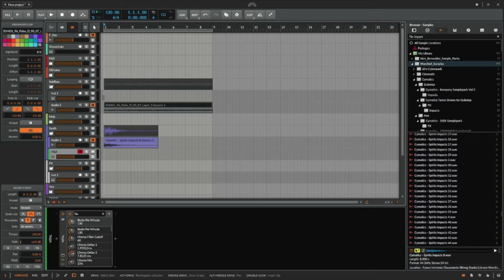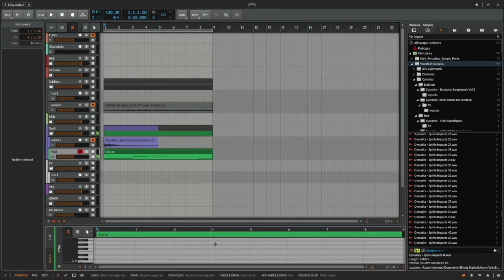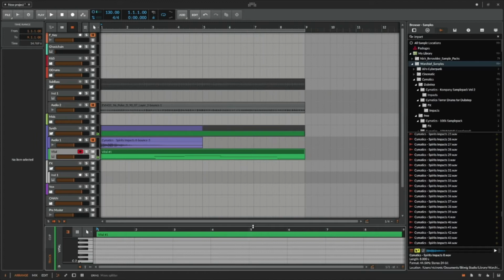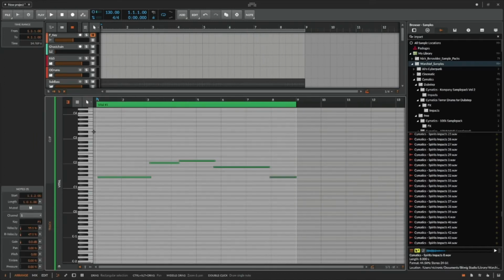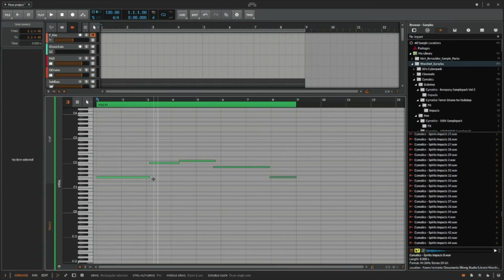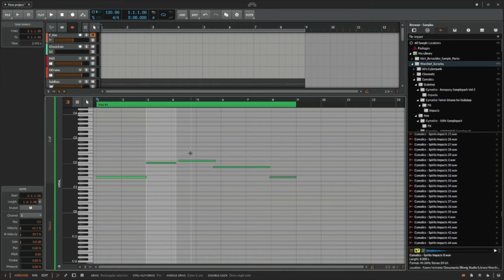Yeah, that's what I'm talking about. That sounds good right there. That sounds real good right there. And then I'm going to highlight these and quantize those. Actually, I'm not going to quantize them. I'm going to put this over a little.